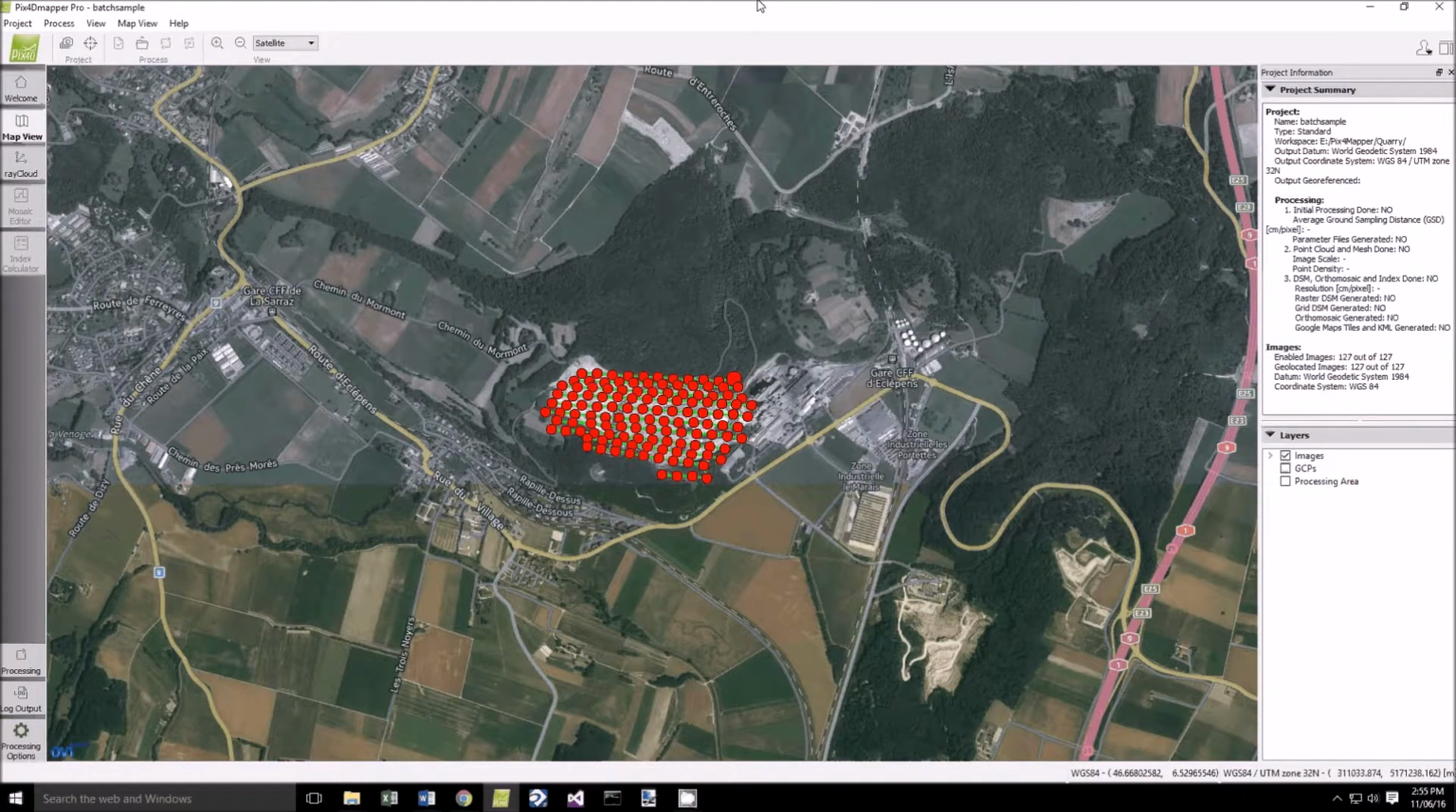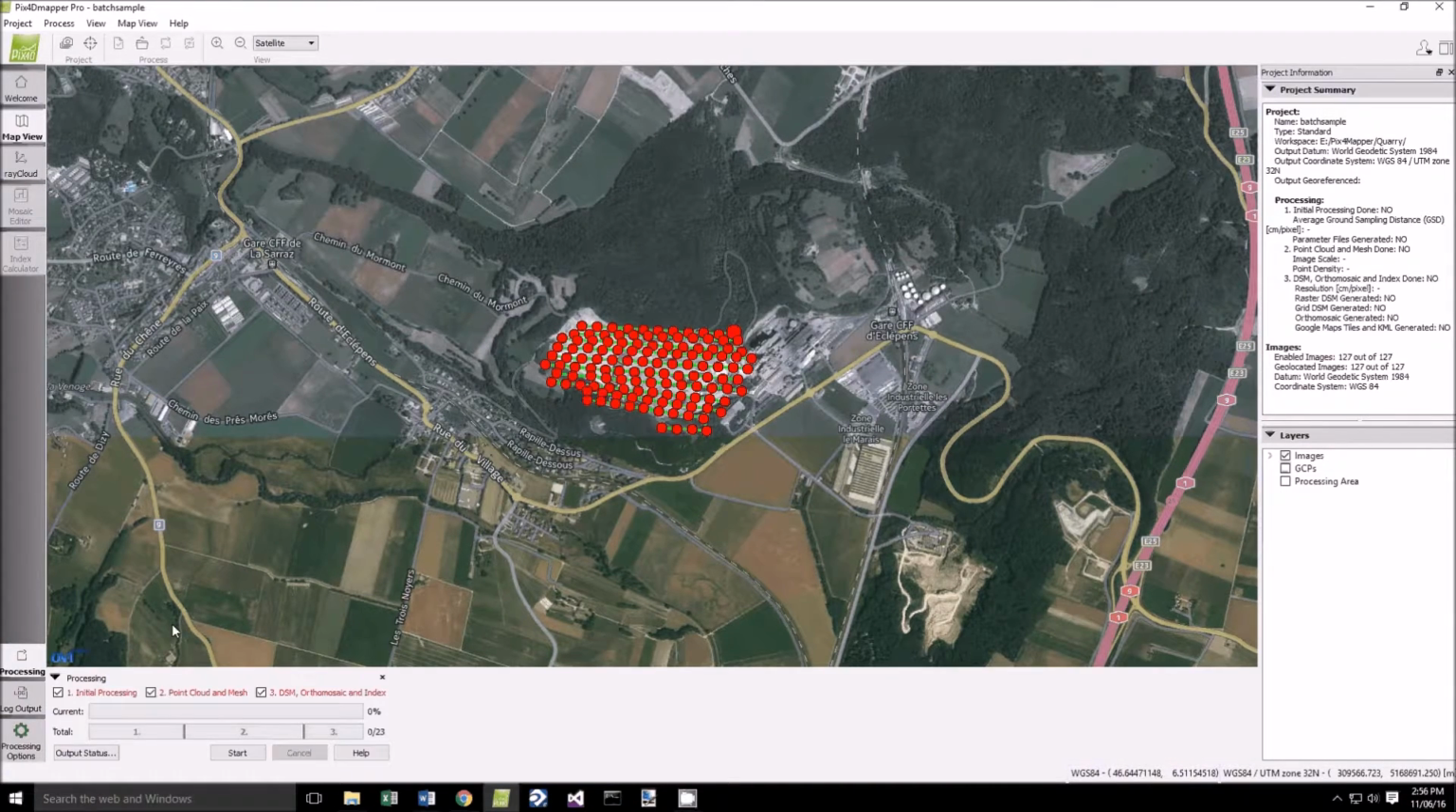Okay, so we've set our project up. So now it's time to start processing. I've got the original project I set up back open in Pix4D. This is the one I set up manually. What I'm going to do now is set this processing and time how long that takes. Afterwards, we're going to run it through the command line and see how long that took, to compare processing times and get an idea of how much time you save by running in command line mode.